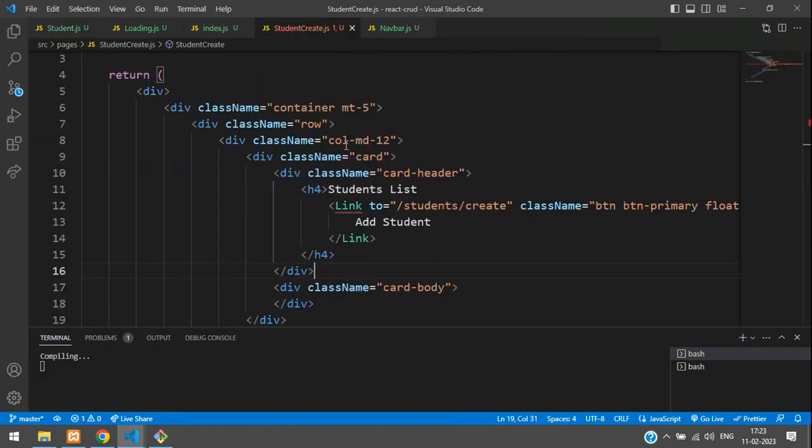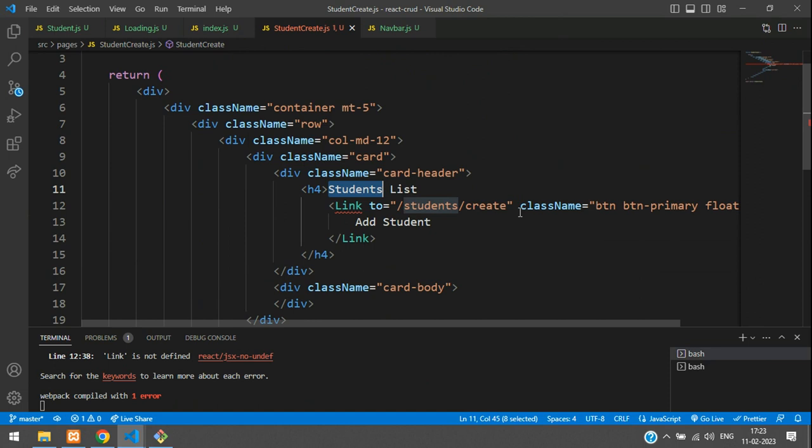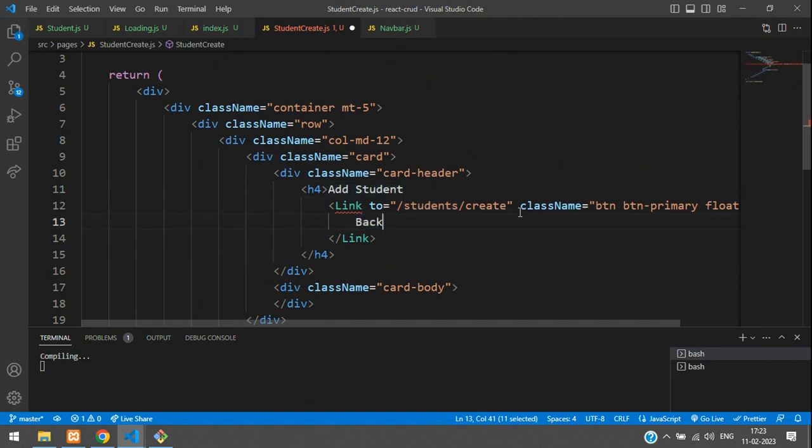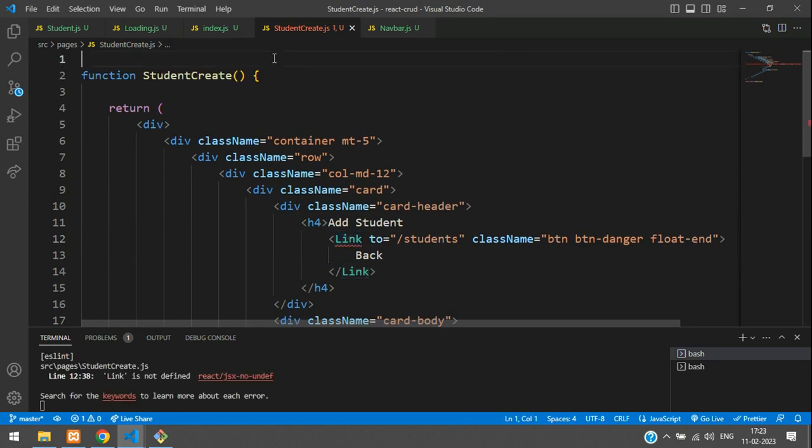So now guys, you can just change all the requirements. So add student here, and this is going to be a back button, and you should go back to the students page. Okay, and here make it danger, and you need to import the Link. Let's import that.